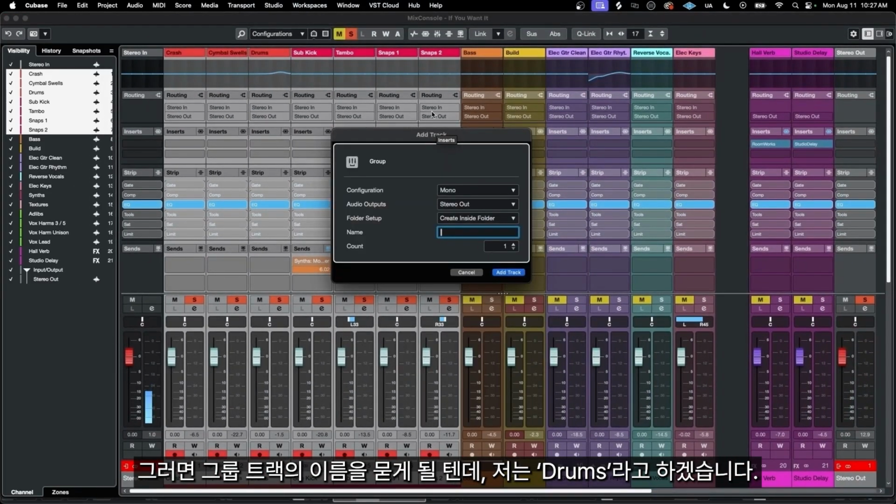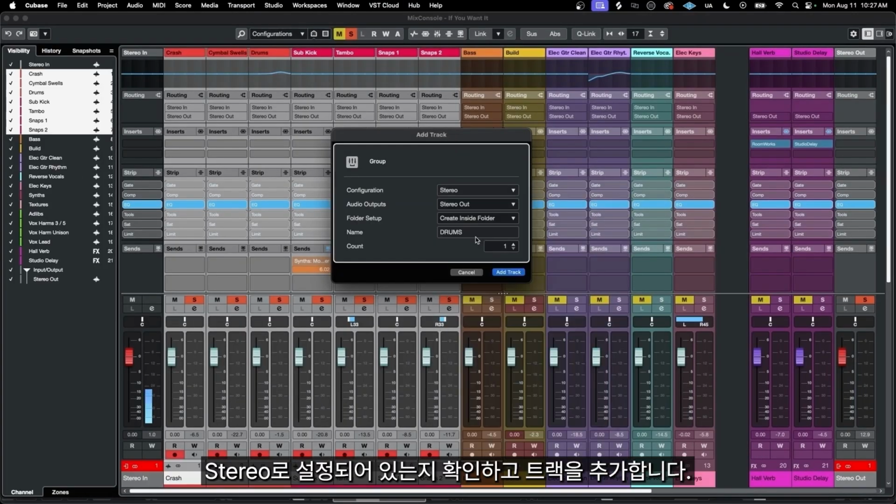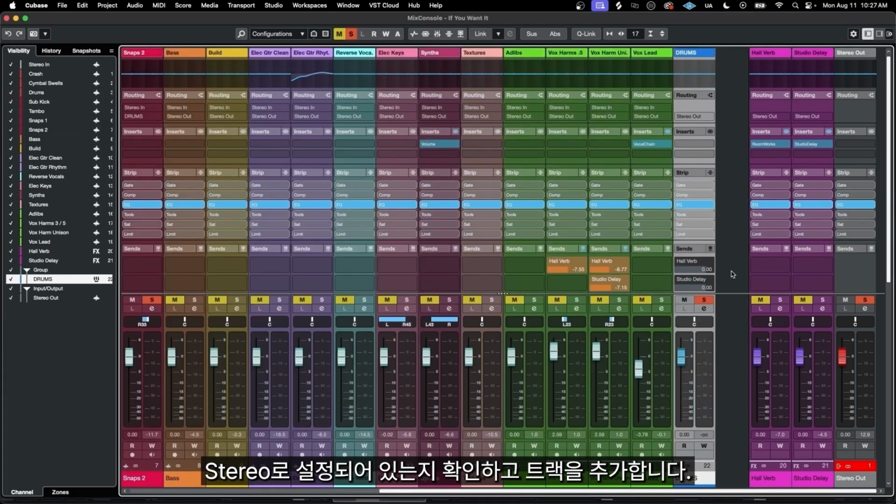And this will prompt you to name the group track. I'll call it Drums. And we want to make sure that this is stereo. Let's go ahead and add track. And there you go. We have our drums group track set up here.